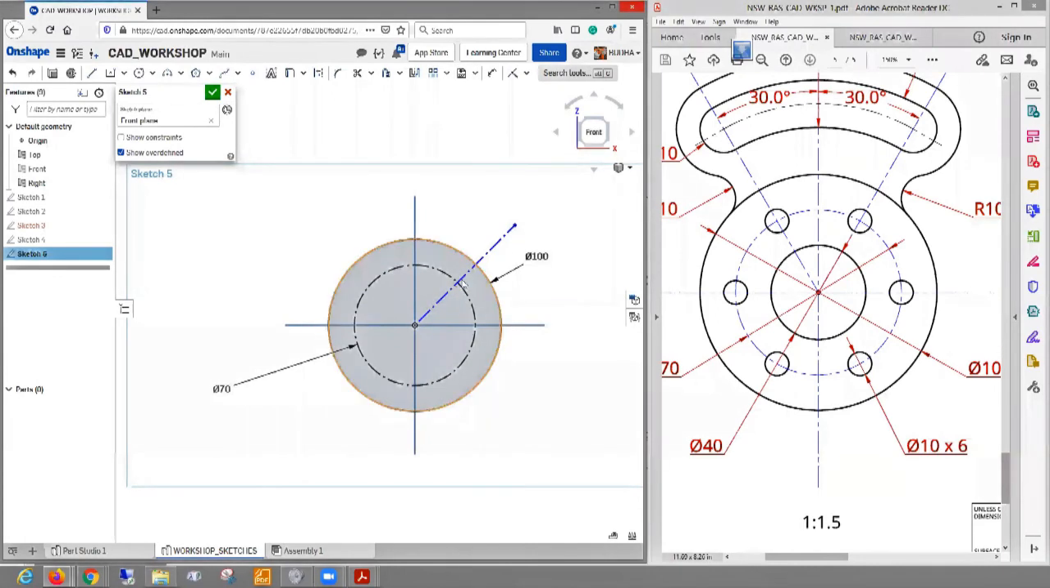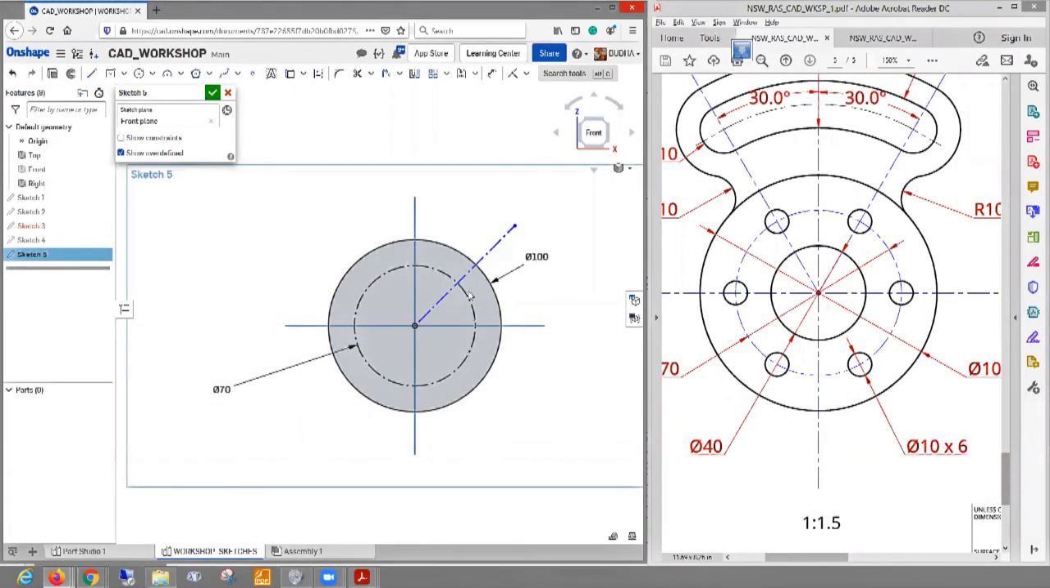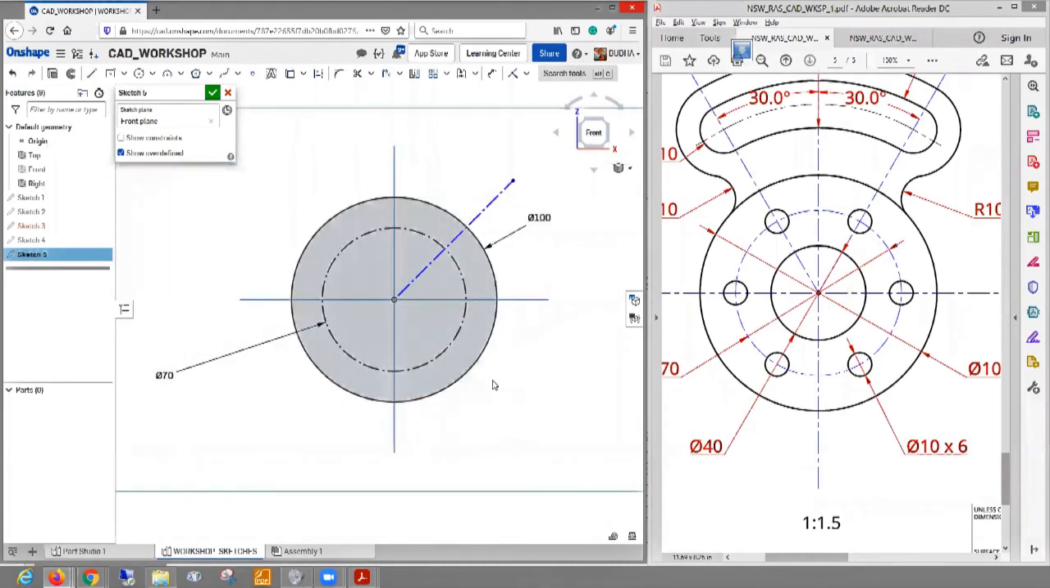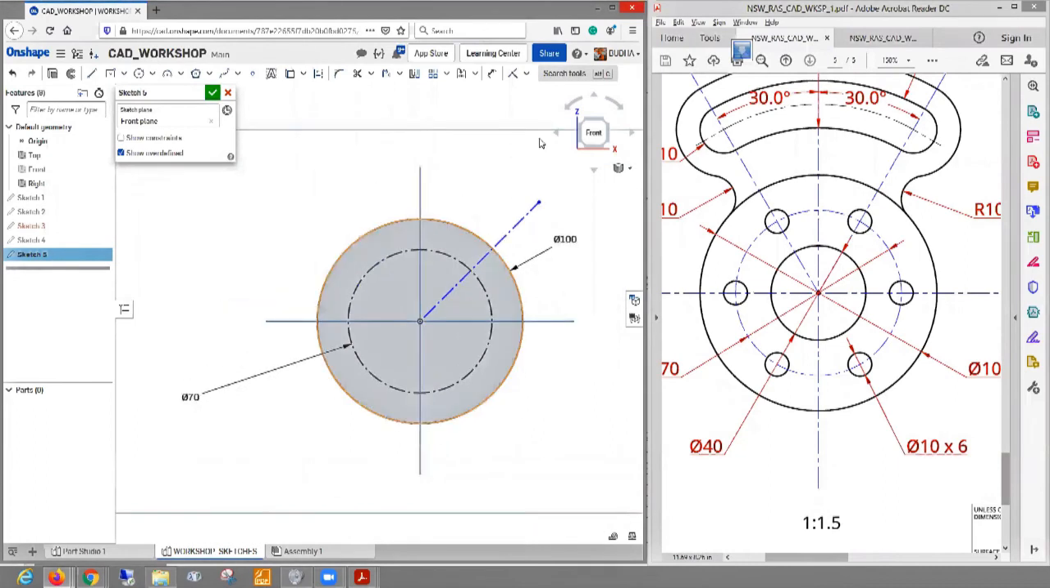I have actually not used pattern in Onshape. Onshape is not something that I use regularly. I usually use, excuse me, some other commercial packages for work.